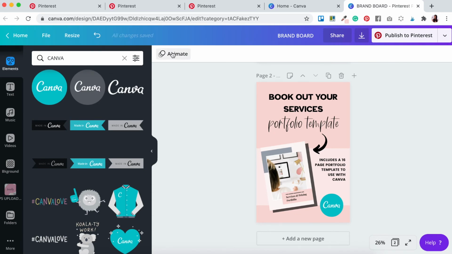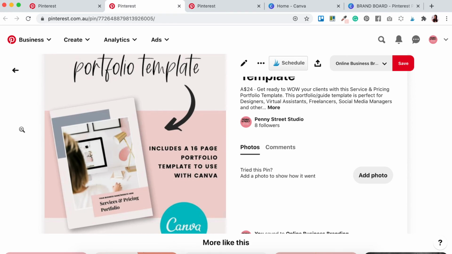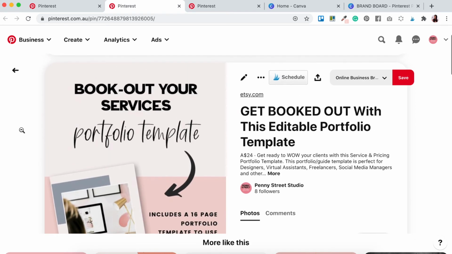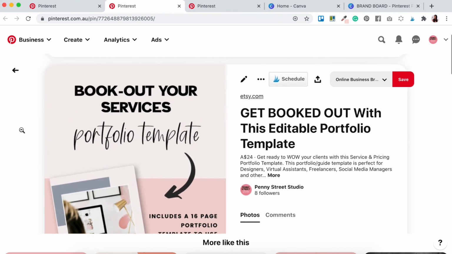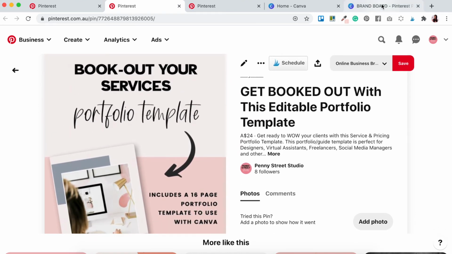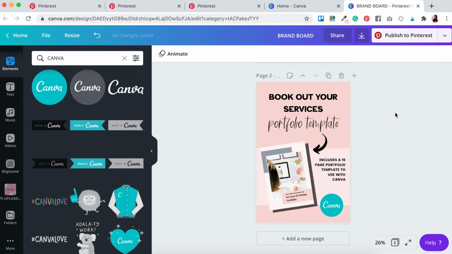Now, if we go back to our pin, the colors are just a little bit different and the style's slightly different, but you can see that we've easily created this template. And we know that it performs well because I had all those link clicks to that exact template. Okay, now let's go ahead and create the third one.